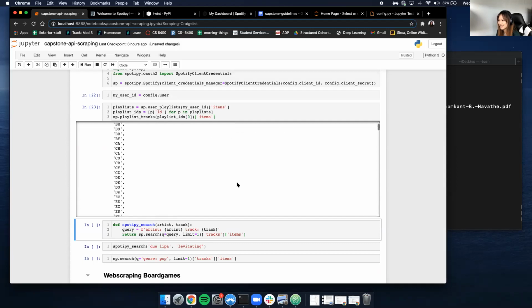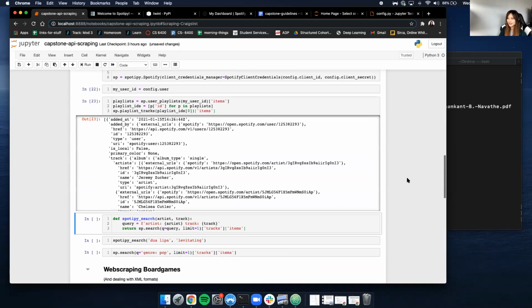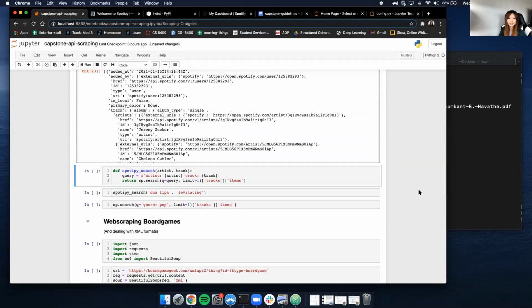Not important to get the details right now, but what will be more helpful for you all probably is Spotify search function. If you just want to get a bank of songs, or songs from an artist or a genre, the search function is probably what you're going to end up using.